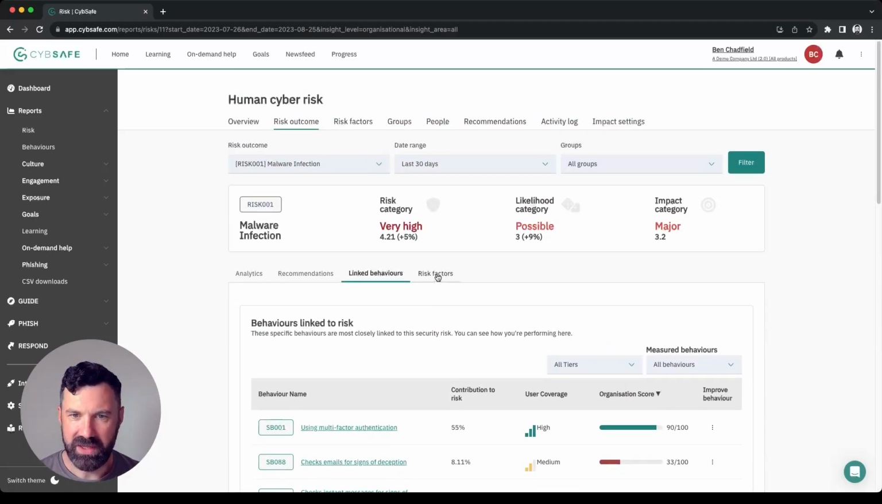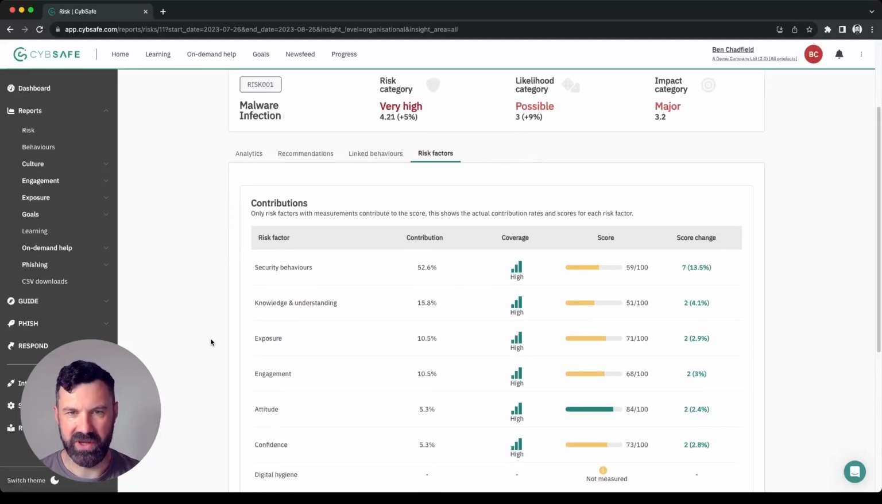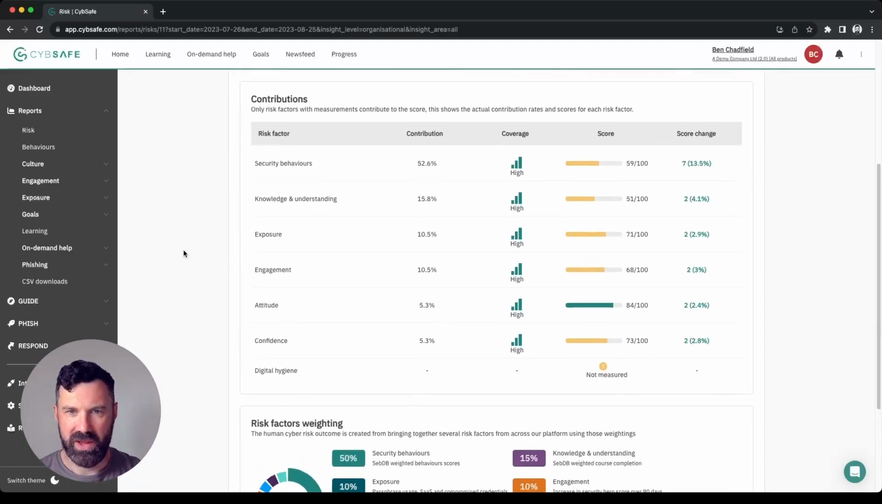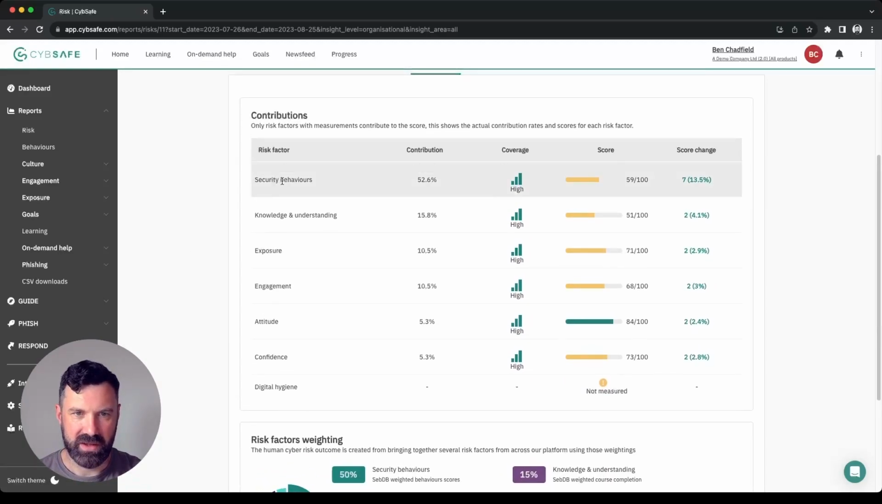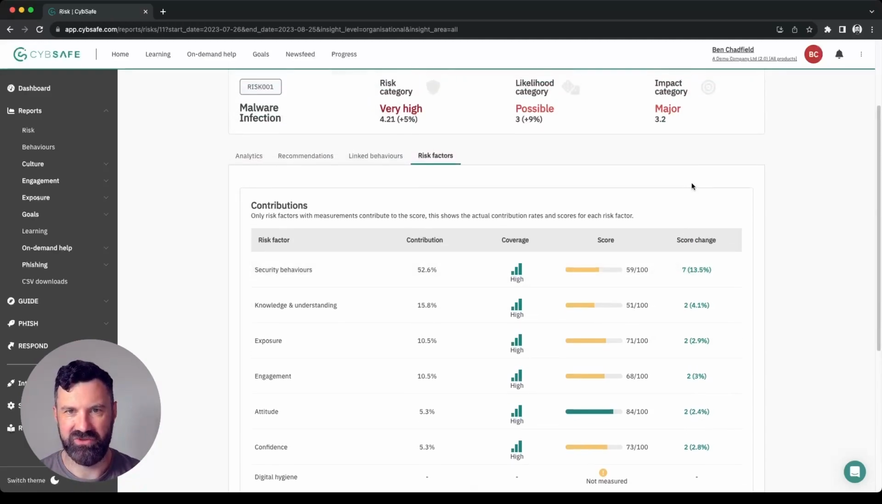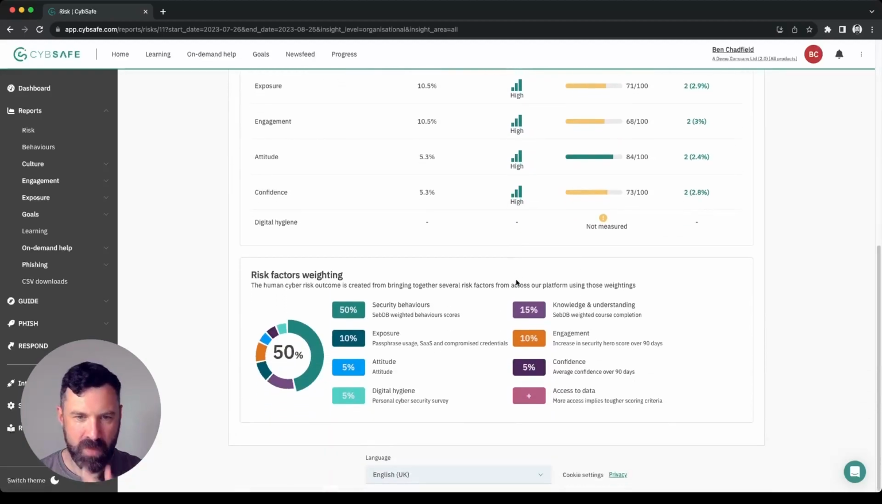And then finally, to understand the risk factors that are contributing to the risk outcome likelihood score, we can see the scores and the contribution for each of the risk factors. We can see the coverage and the scores and how that has changed. Again, that'll be over the date range there.